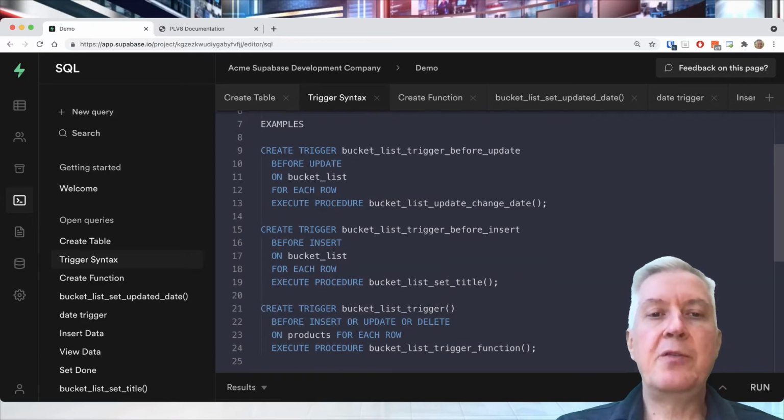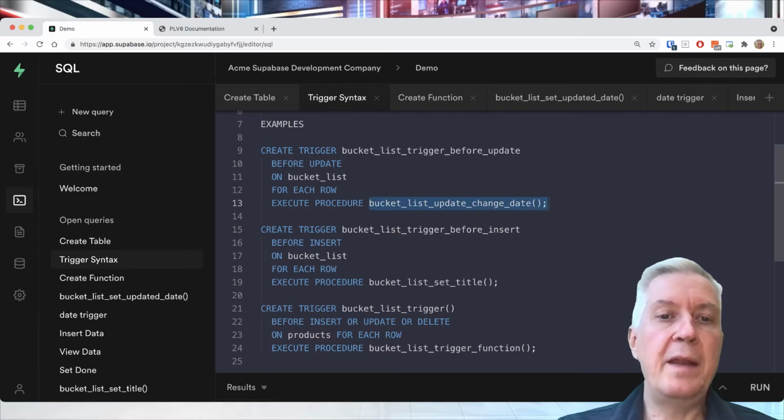So here's an example: create a trigger, bucket list trigger before update, and I try to give them very descriptive names, so if I come across them later, I know exactly what they're doing, but you can name them however you want. So this is a trigger before update on bucket list, which is the name of our table, for each row, and then execute the procedure. We give it the procedure name that we want it to run when the bucket list rows are updated.